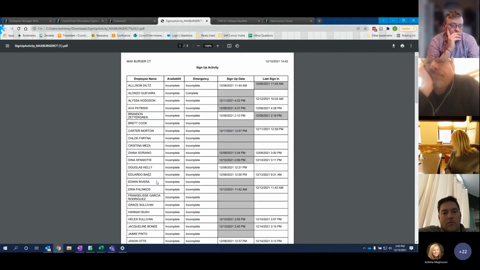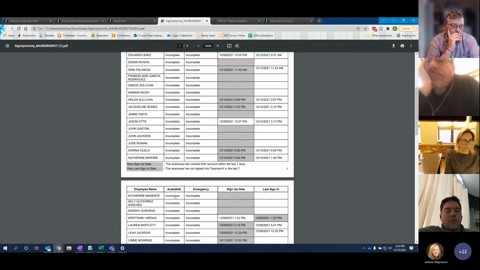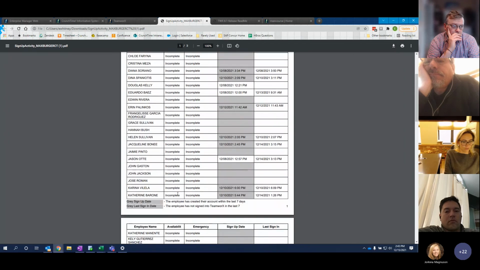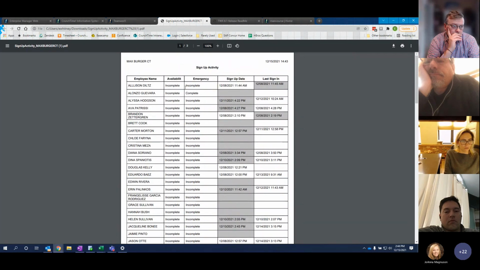And you'll see this. So now I can see every teammate, and I can see, have they entered availability? You'll notice that most of these are marked as incomplete. They haven't submitted availability to me yet. Have they entered their emergency contact information, so that I've updated that, and I can tell whether that's done. And then more importantly, I can check sign up date and last sign in.